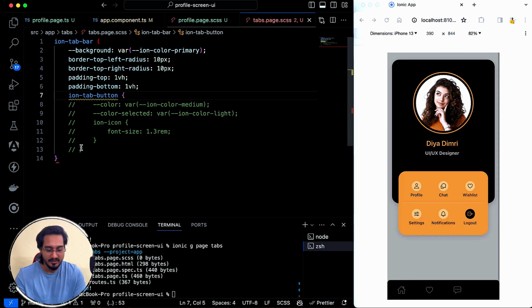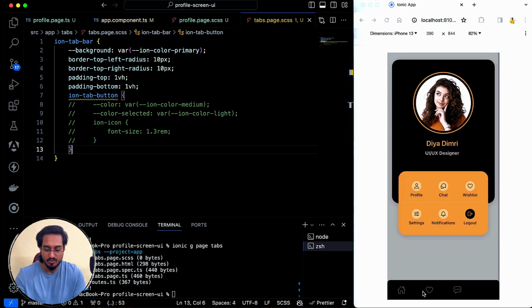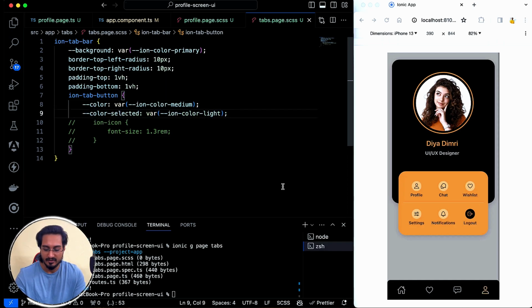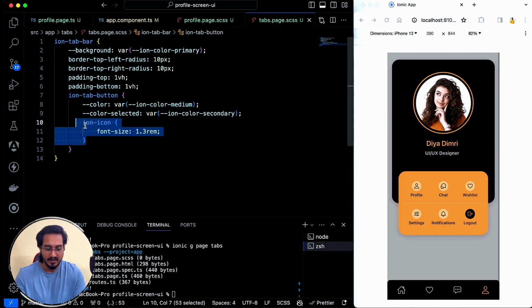Then for the tab button, what am I doing? Which is actually each button that we have here. The color that is not selected, all the buttons will have the medium color by default, right? This is what it is showing up, and the one that is selected will have the light color. But actually I don't need the light color here. I can have the secondary color, which will look great, right? Yeah, the secondary color is looking nice. Light color is much lighter, which I don't want. Then the icon size, which we have here, I'll change it to 1.3 rem, which is a little smaller in the looks, which is looking great, I think.